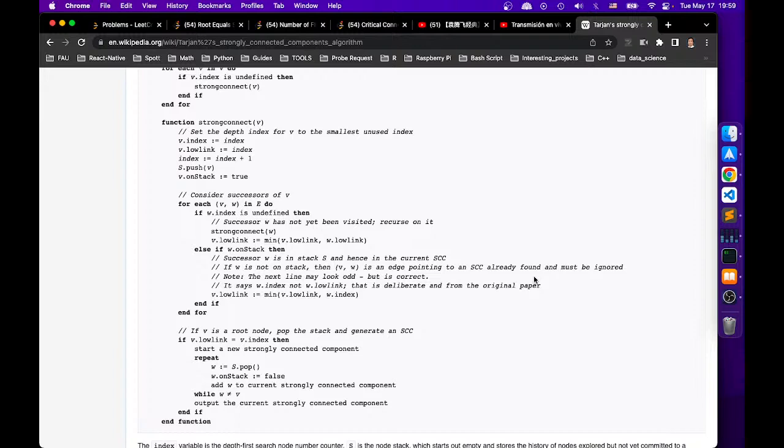I don't understand. If W is, then VW is an edge pointing to an SCC already found. It's pointing to a strongly connected component already found, which means everybody can reach everybody else. But the thing is, everyone can reach everyone else in the current one, right?